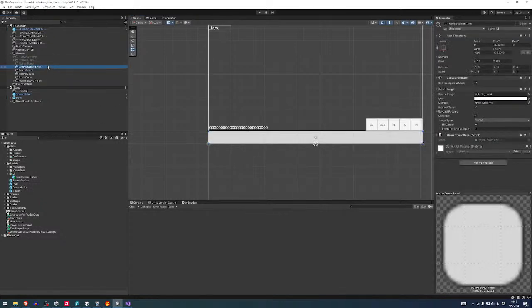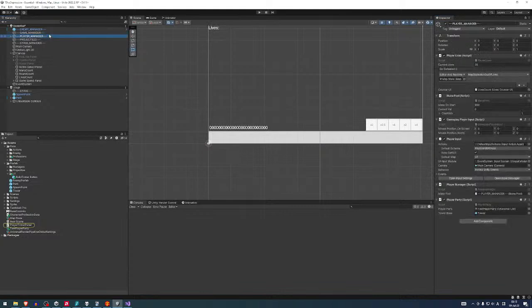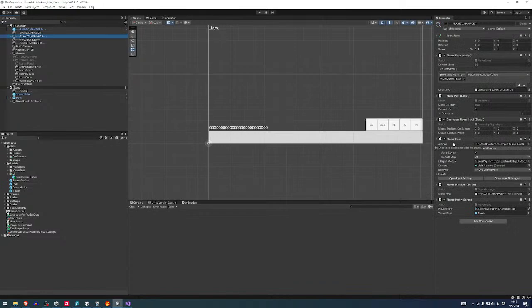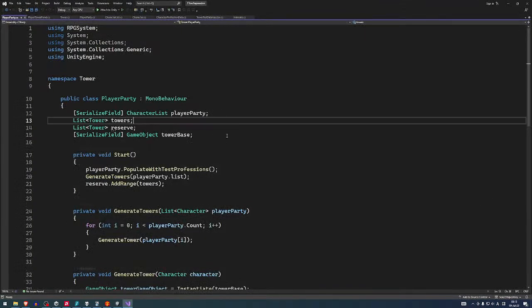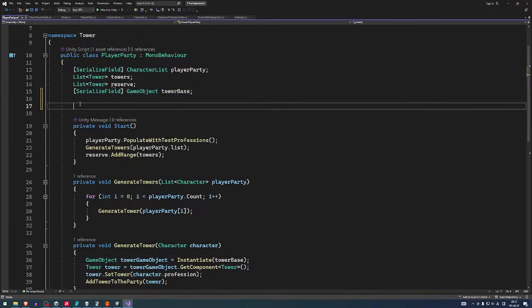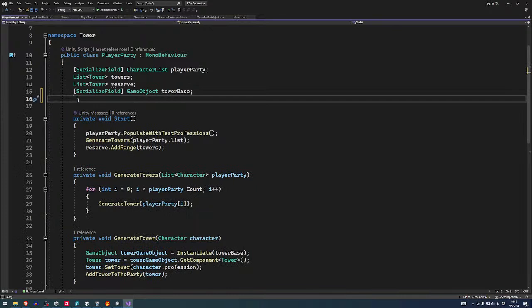So now action select panel. Player tower panel. Player manager. Player party. Over here.